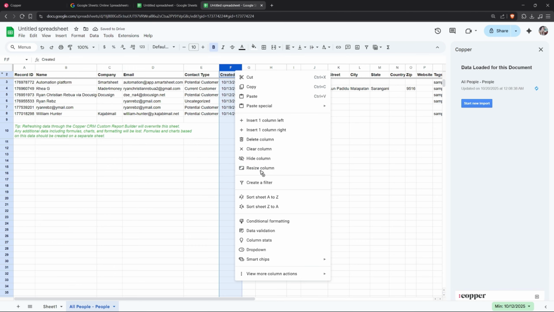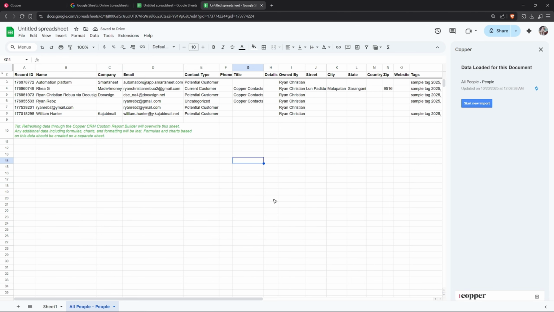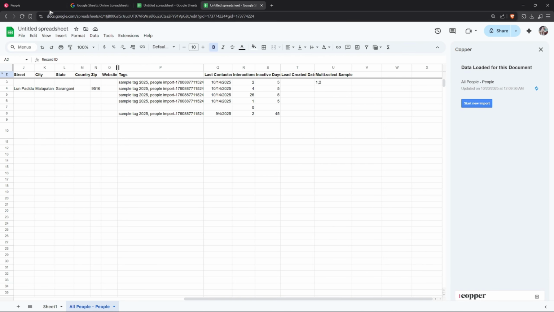Again, delete. And once done, make sure to click on Refresh right here to update the data. Wait for it. As it says here, updated recently. Now, when we check it out right here under our Copper, it should be gone.